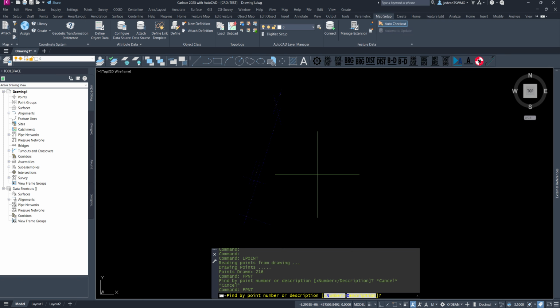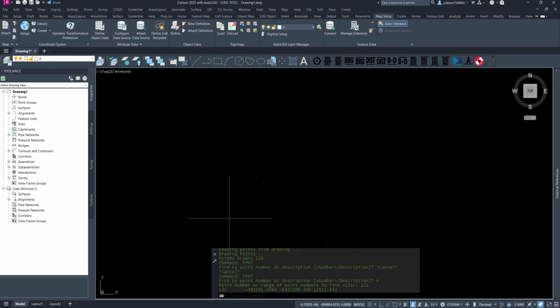You can find points by number or description. Let's say you're looking at your field notes and you're looking for point 131 in particular. Hit N for number, type in 131, boom, you know it's right here.